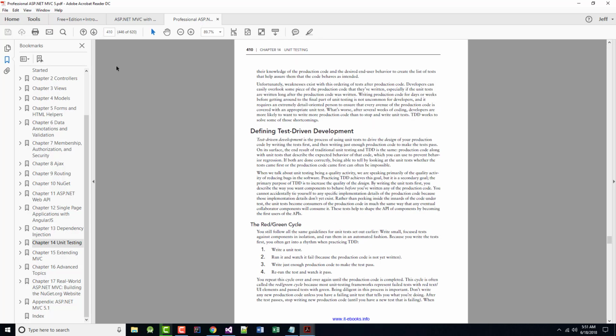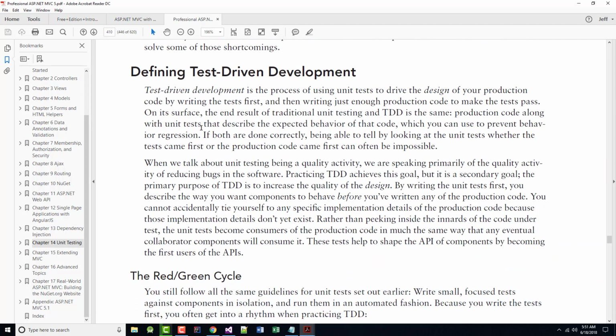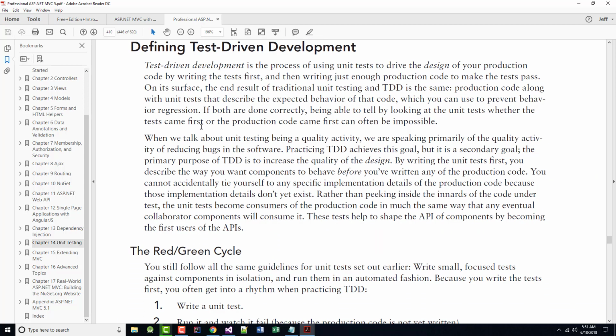We just jumped into it, and we're getting into defining test-driven development that you see right here. So this is the author's definition. Test-driven development is the process of using unit tests to drive the design of your production code by writing the tests first and then writing just enough production code to make these tests pass. On the surface, the end result of traditional unit testing and test-driven development is the same: production code along with the unit test that describe the expected behavior.